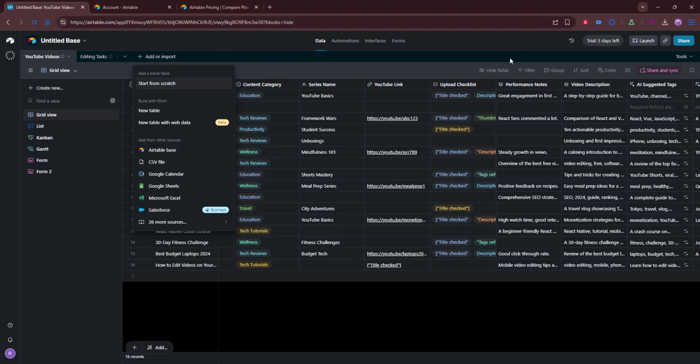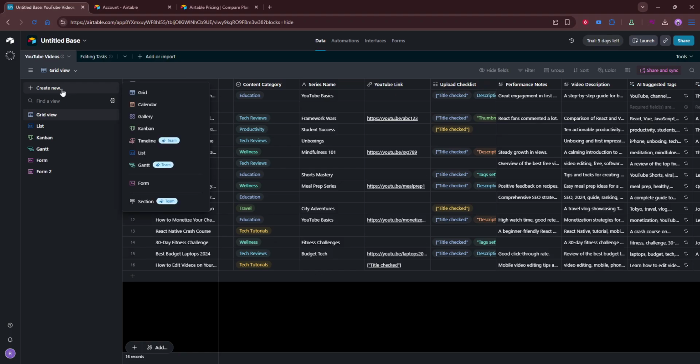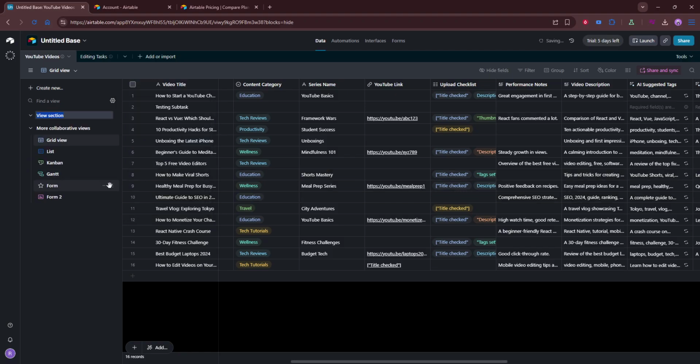From there, click the option to add a new extension. This opens the setup flow and gives you access to the available extension choices. At this stage, Airtable is basically asking what kind of functionality you want to bring into your base. Take your time here, especially if you're setting this up for a process that other teammates will use as well.